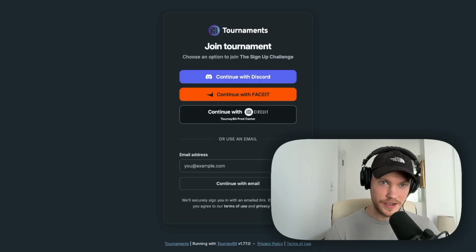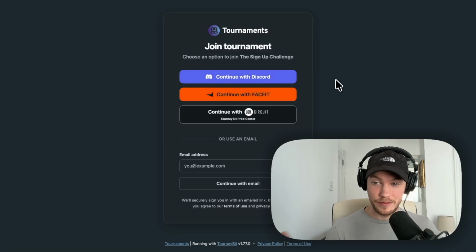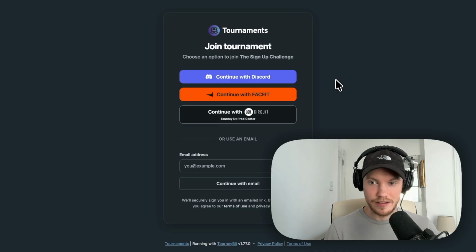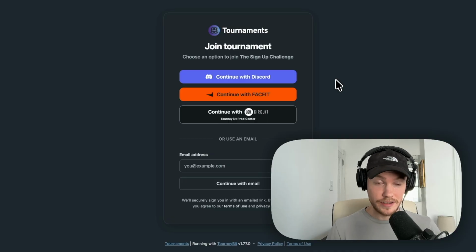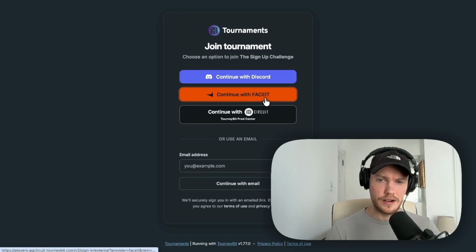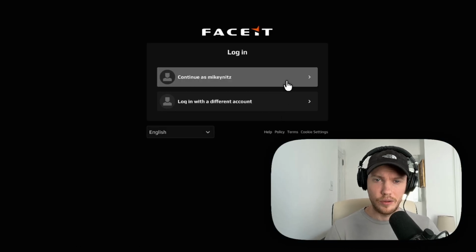So I have this tournament set up right here. I have 3 identity provider methods here: Discord, Faceit, and of course ggCircuit. And then yes, the email address down there. It's a magic link sign-in flow. So you will get a magic link sent to your email whether or not you already have an account or not, and then you either create your account or sign into your existing account. I'll do continue with Faceit. I already showed Discord in the little cold open there.